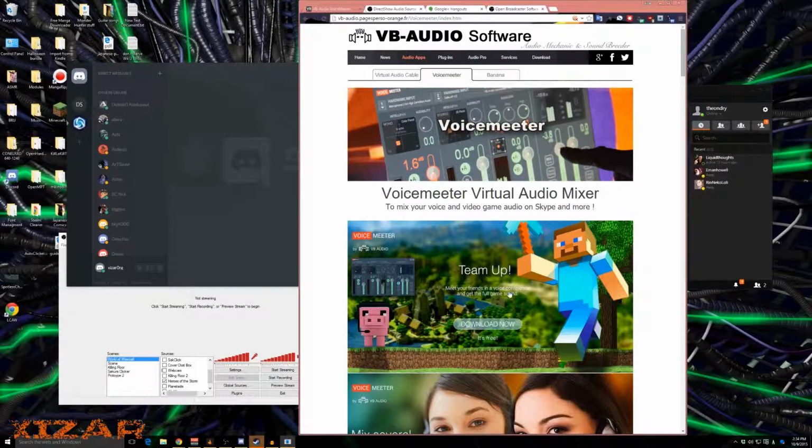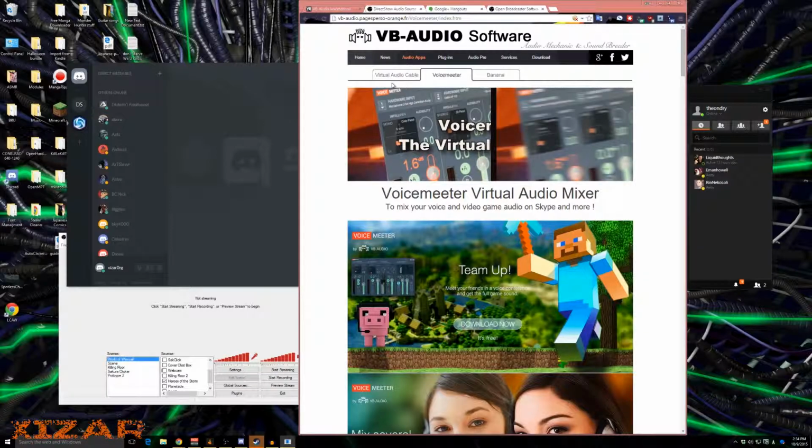And install it. There's also Banana, but it's got like a bunch of other stuff. And there's also Virtual Audio Cable, which is different from Virtual Audio Cables, which costs $25. But just Voice Meter does what you need it to, or at least does what I need it to.